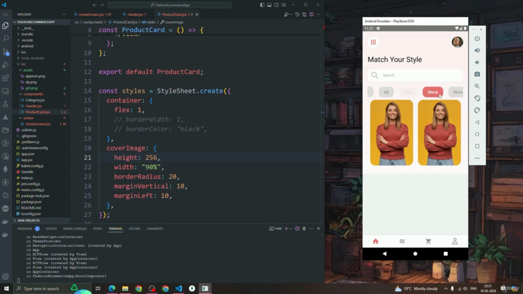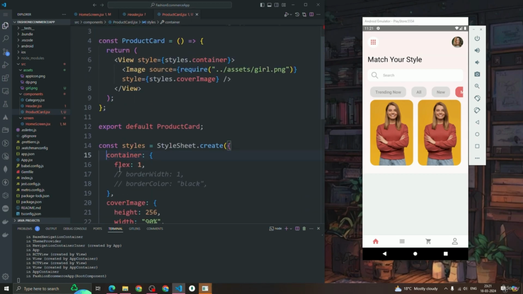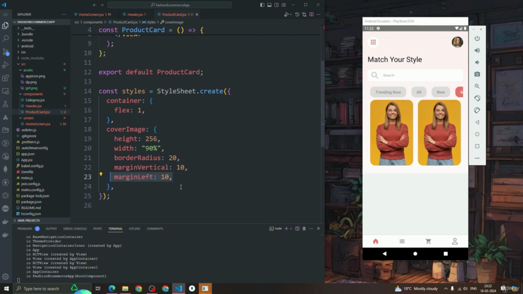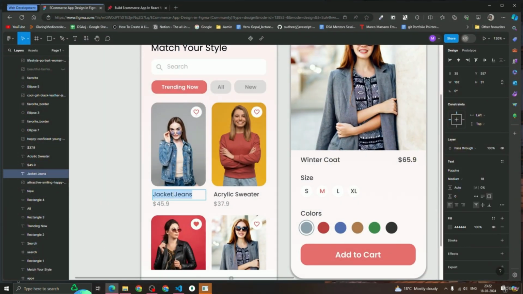Okay, perfect. So after that, you can see first of all what we have done: we have designed a container. The container is flex one, and we had defined an image. We defined the image style as a cover image. The height is 256 with 100%, border radius 20, margin vertical 10, and margin left 10. Now after that, we're gonna have the price tag, title text, and this text. Okay, so we have a color for this, and the font size is 18.